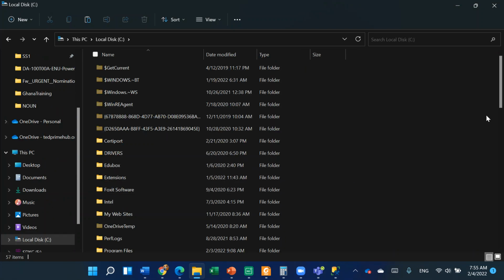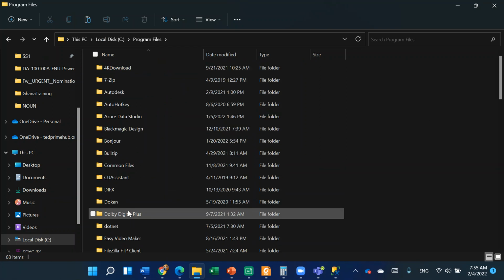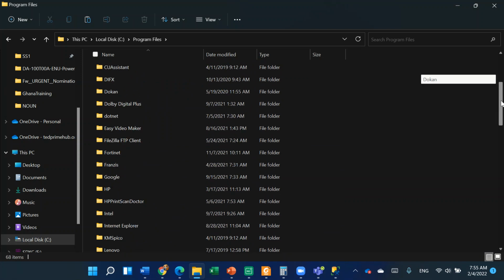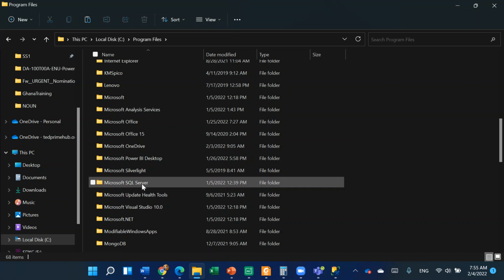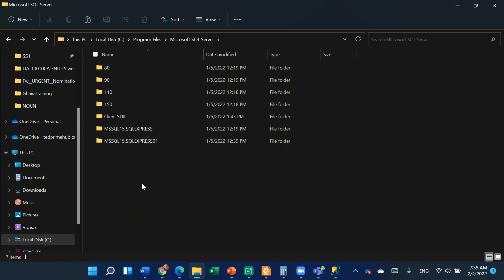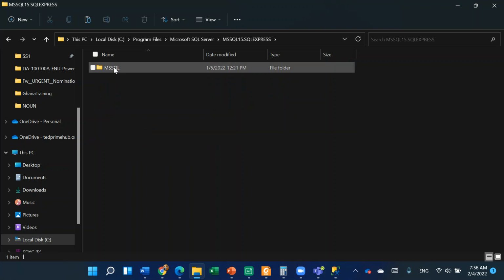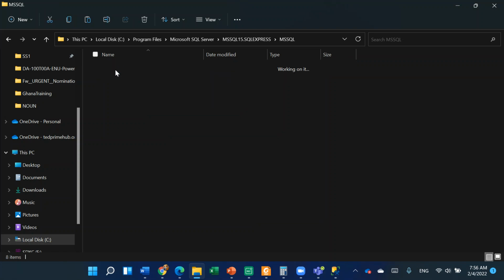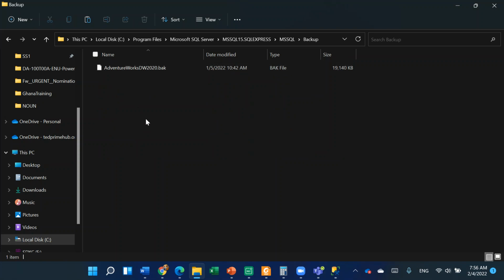From my drive C, I'll go to Program Files. From Program Files, I will locate Microsoft SQL Server. I'll open it. Then I'll go to Microsoft SQL 15, SQL Express. I'll open it, then open this folder too. Then I'll open the backup folder. Then I'll paste that file.